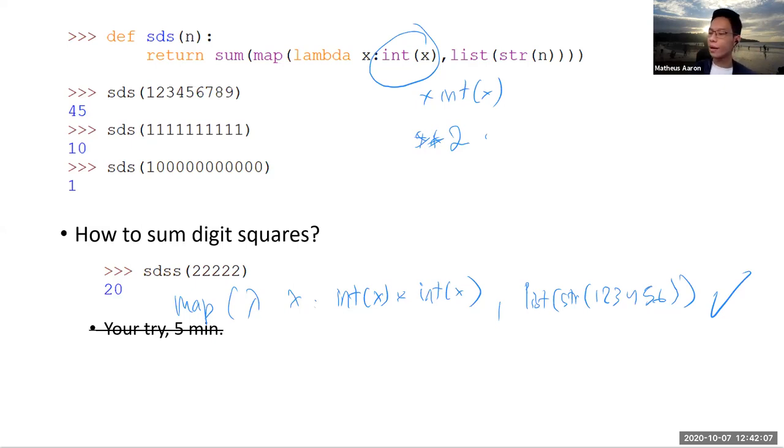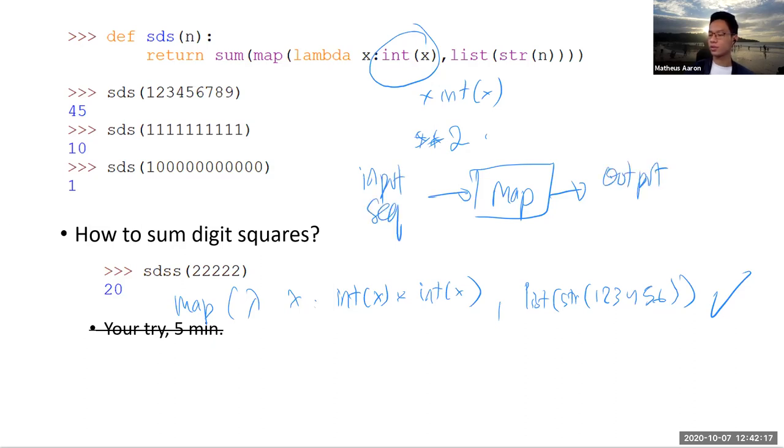Generally, if you want to do something with map, it means that you have an input sequence, then you have an output sequence. Okay, that's your goal. You need to figure out what's the input sequence and what's the output sequence.